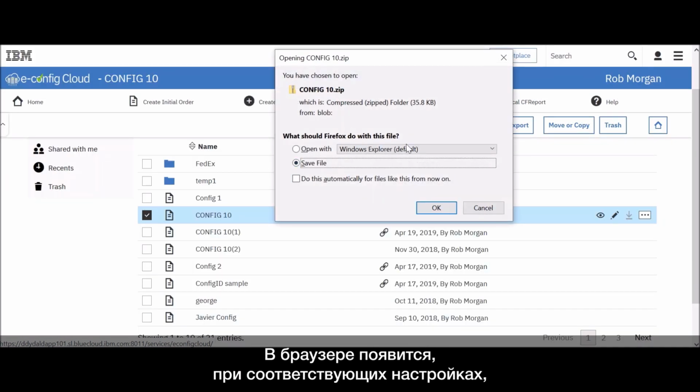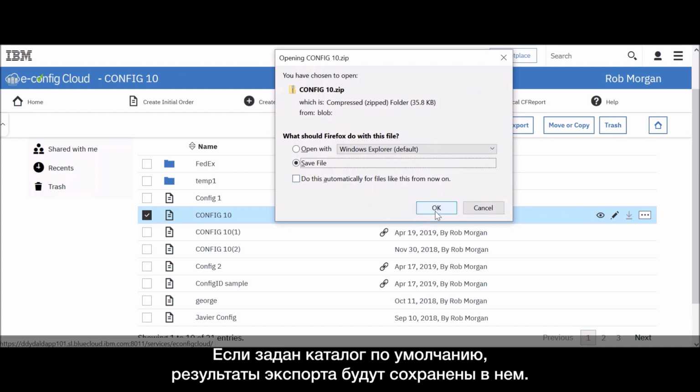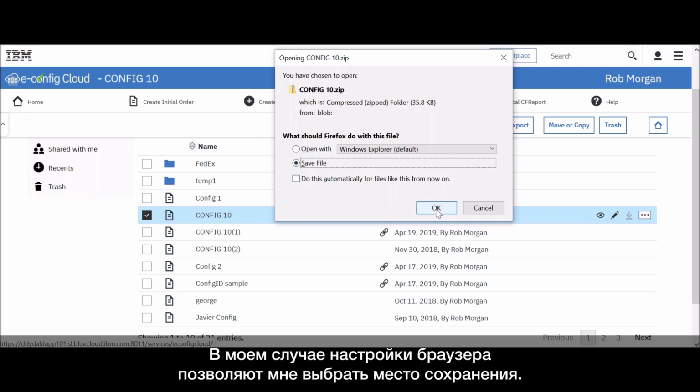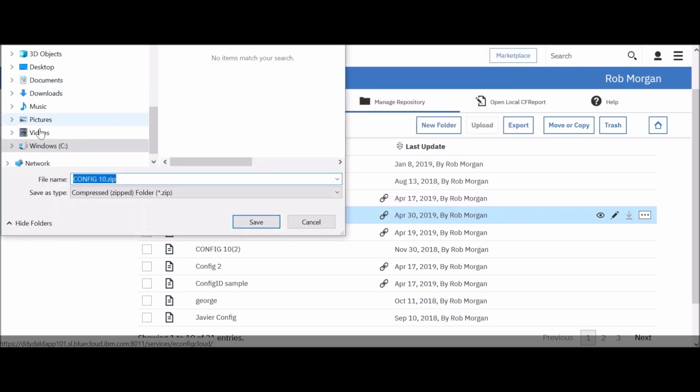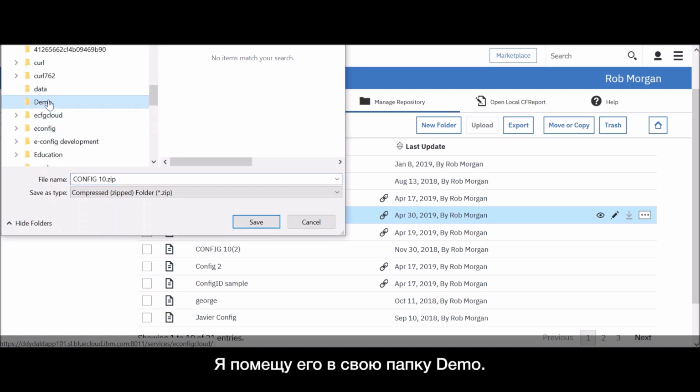I get prompted by my browser if this setting is made to where I want to save this. If the default setting is on, it goes into your default directory. In my case, I have it set up to pick where I want to keep it. I'm going to put it in what I call my demo folder here. So I'll pick that. And I'm going to change this name to config 10 April.